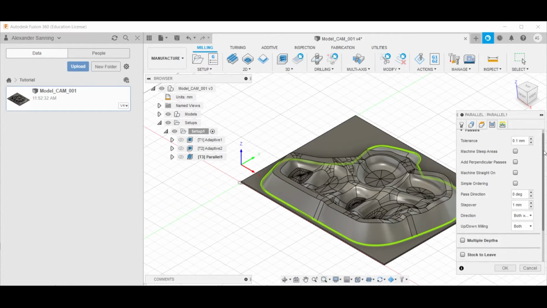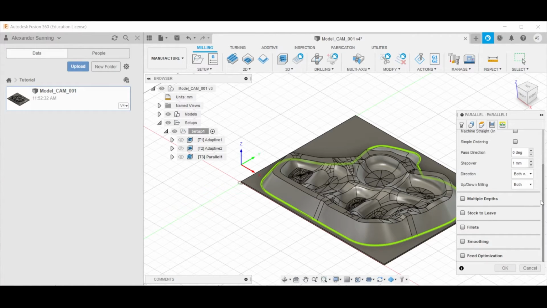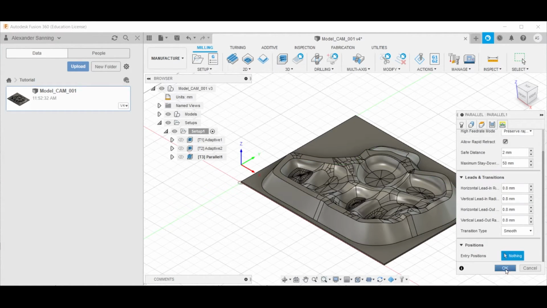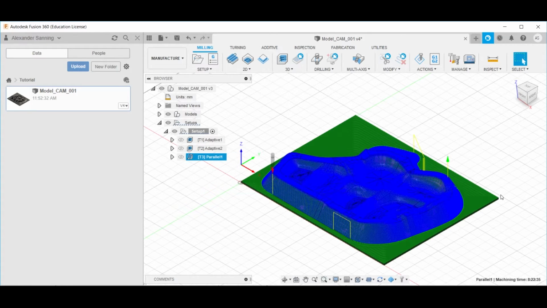We have a tolerance of 0.1 millimeter, a pass direction of 0 degrees, a 1 millimeter step over, both directions, no stock to leave. We can click OK. This will generate a toolpath. Very good. As with previous toolpaths, the first thing we should do is simulate it.